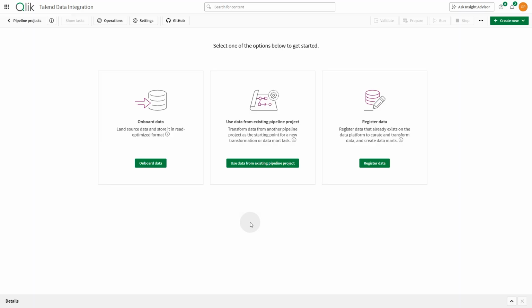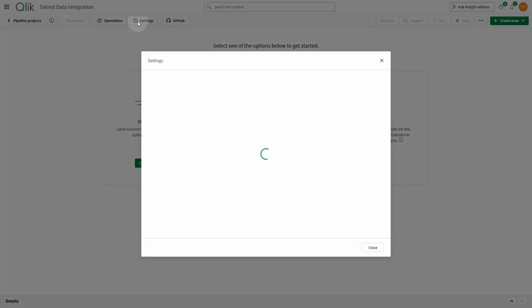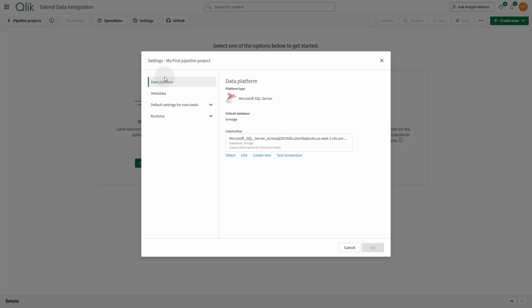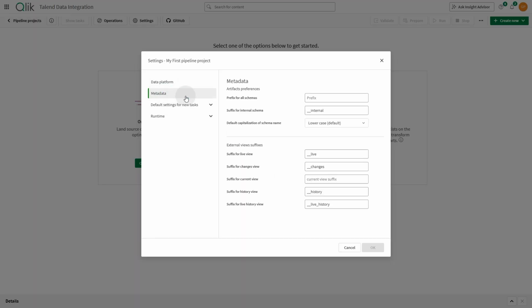Before starting onboarding or registering data, you can change the data project settings. In Data Platform, you can change the data connection for the data project. In Metadata, you can set a suffix for internal artifacts and default suffixes for views that are created.